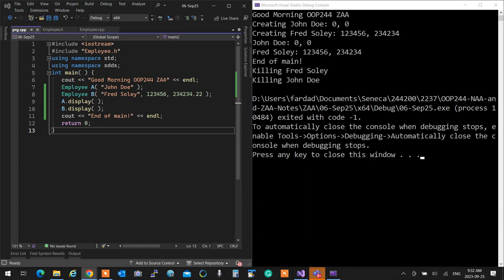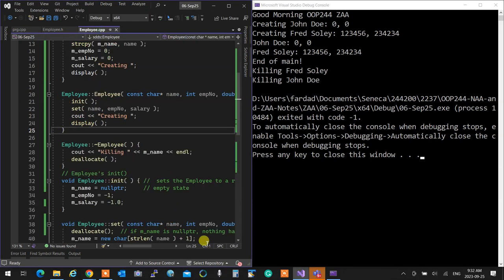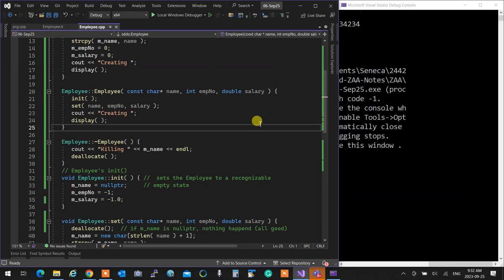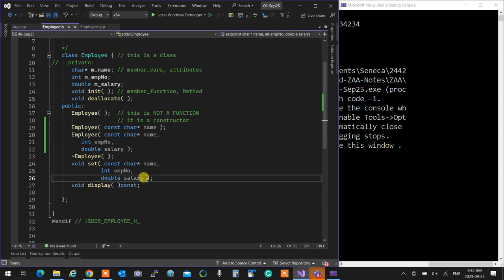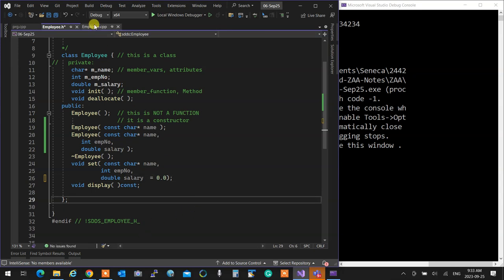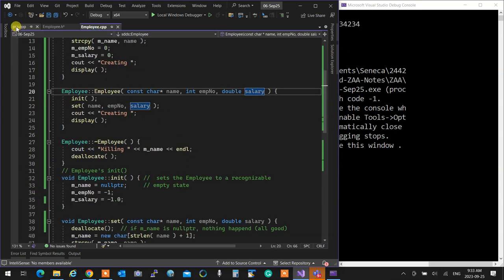And the next thing we need to know about constructors is that, like functions, constructors can accept default argument values too. Let's say, for example, if the salary is not known, I want the salary to be set to something. So in here, I'm going to say salary will be set to 0 if I don't mention what the salary is. Now, I literally have three constructors.